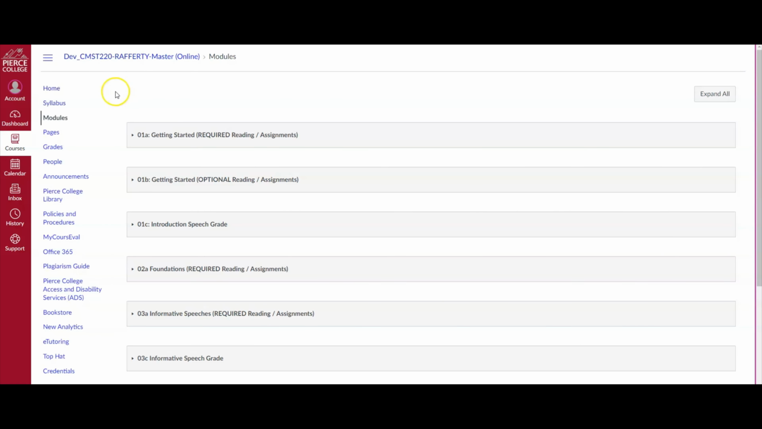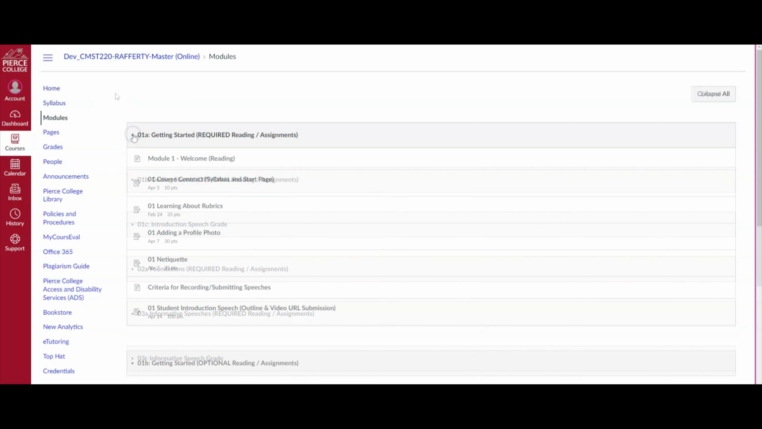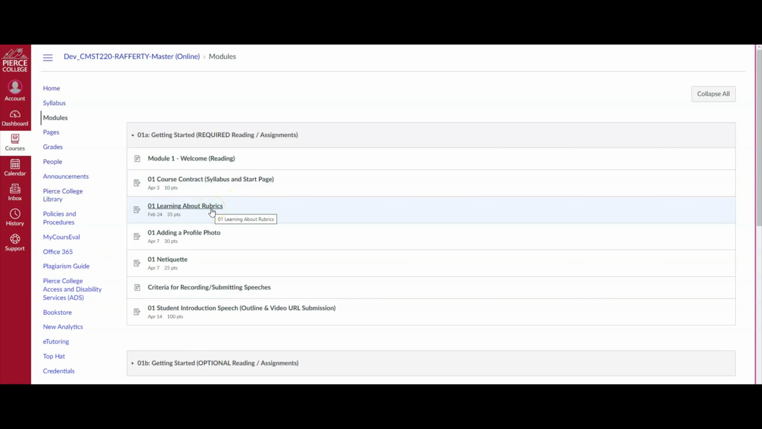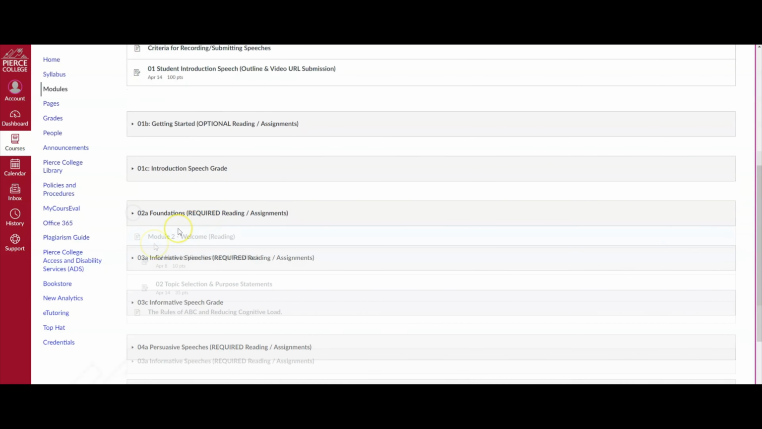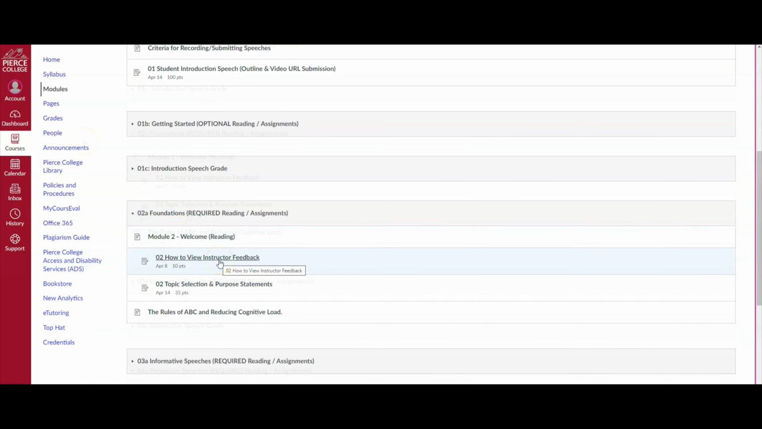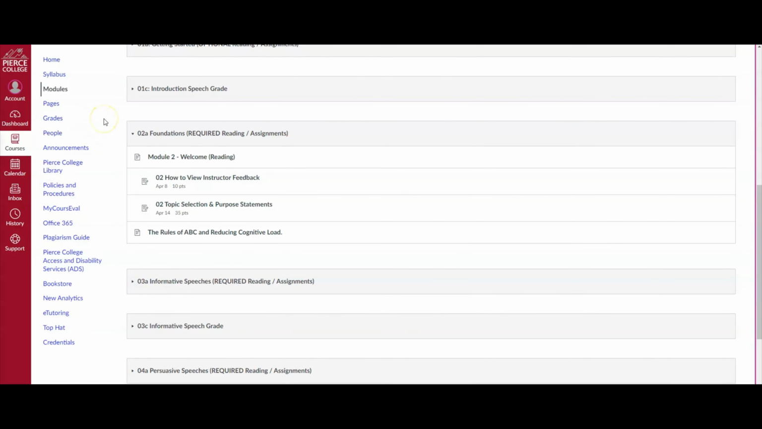The assignments in this class scaffold, which means they build upon each other. For example, you have to complete the learning about rubrics assignment before you can complete the how to view instructor feedback. Another example is that before writing speech outlines, you must understand the concepts of topic selection and purpose statements. And you also must understand the rules of ABC, accuracy, brevity, and clarity, in order to reduce cognitive load for your audience.